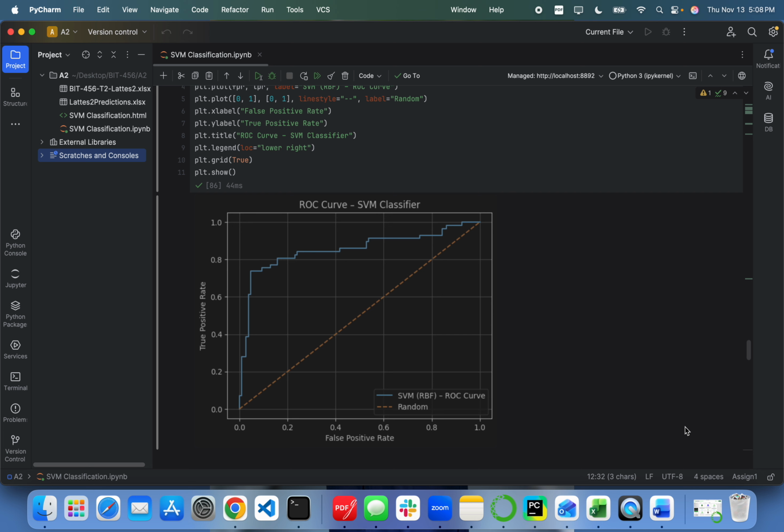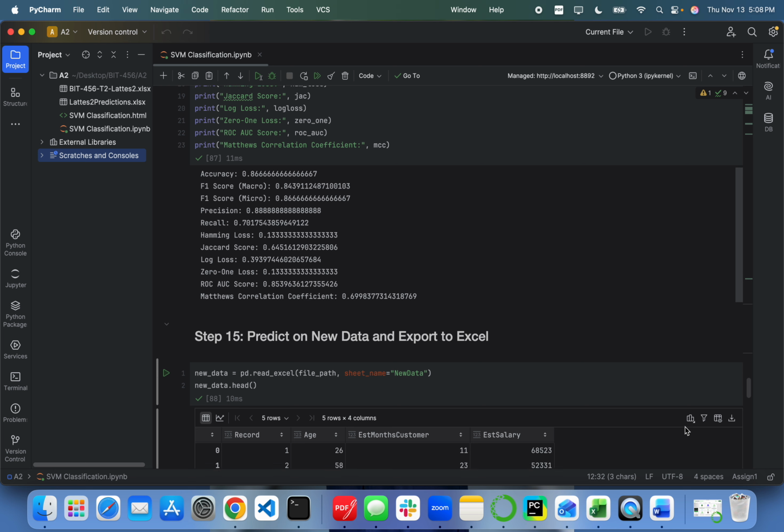Using the sklearn metrics, I also calculated accuracy, precision, recall, F1 scores, Hamming loss, Jaccard scores, log loss, and the Matthews correlation coefficient, all reinforcing that the model performs well.